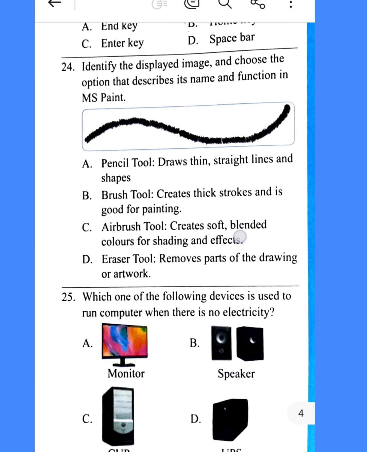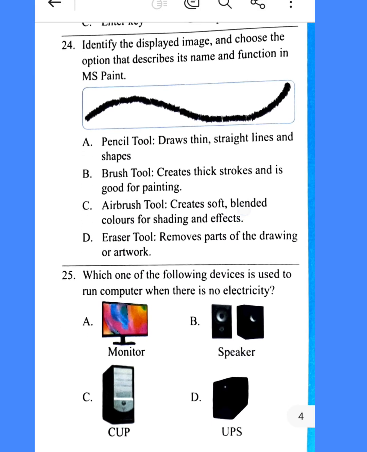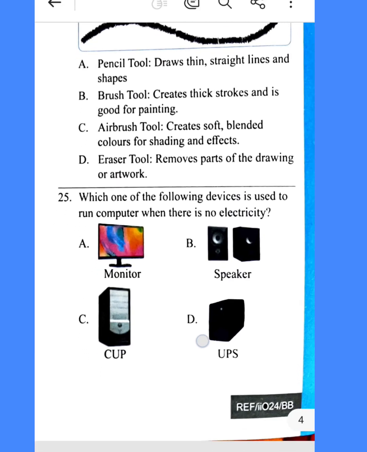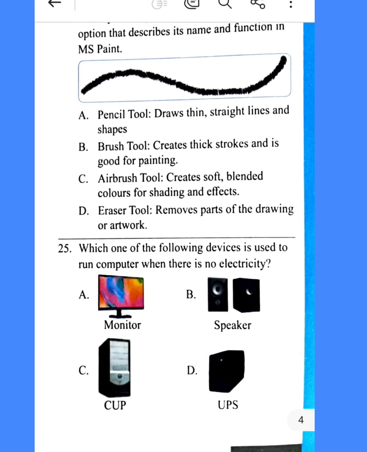Next, identify the displayed image and choose the option that describes its name and function in MS Paint. This is an airbrush tool. That is option C. Next, and the last question, which one of the following devices is used to run a computer when there is no electricity? That is UPS. Option D, uninterrupted power supply.